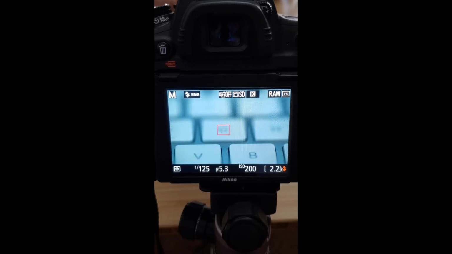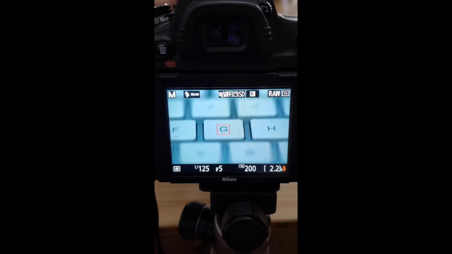So in macro photography, the depth of field effect is more pronounced. As you can see, the keys above G are not in focus, and the keys below G are not in focus. So this macro lens has a super shallow depth of field, so only some part of the picture will be in focus.